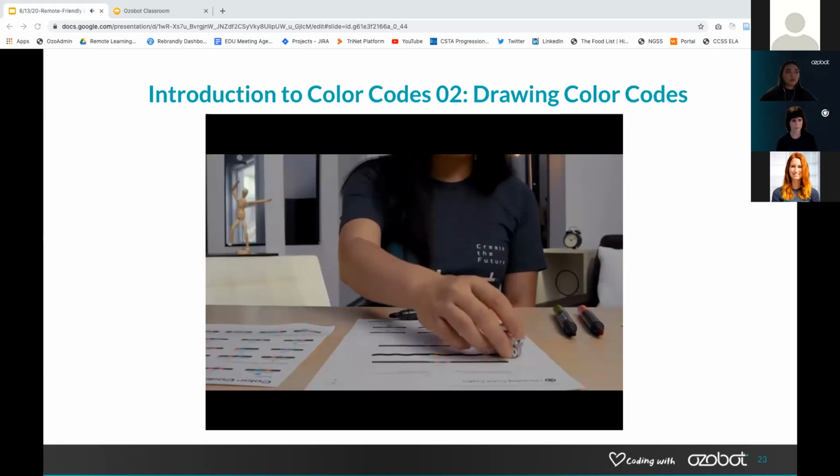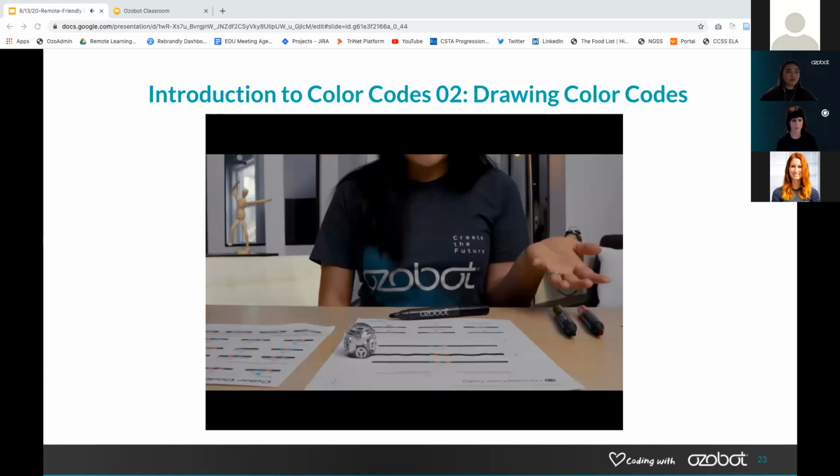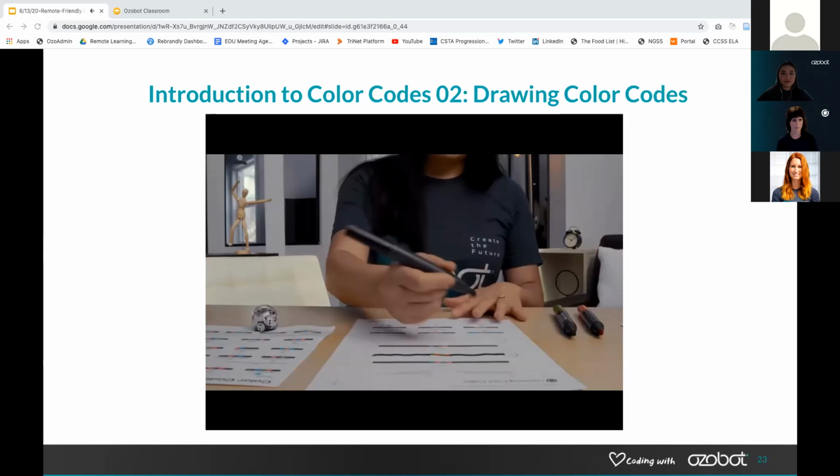After drawing your line, take your bot and place it on start. Notice the name of this color code is tornado. Does the behavior match the name of the color code? It does, doesn't it? Let's try the next one together.